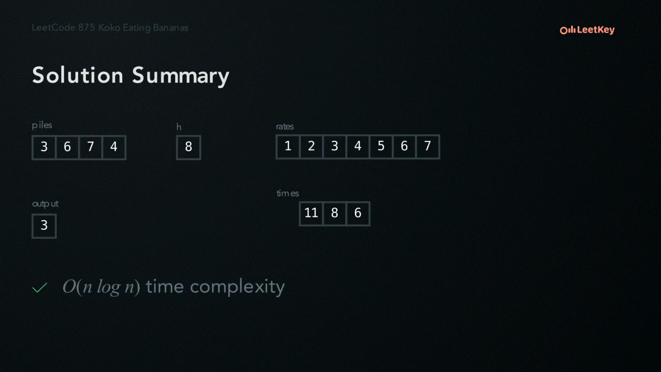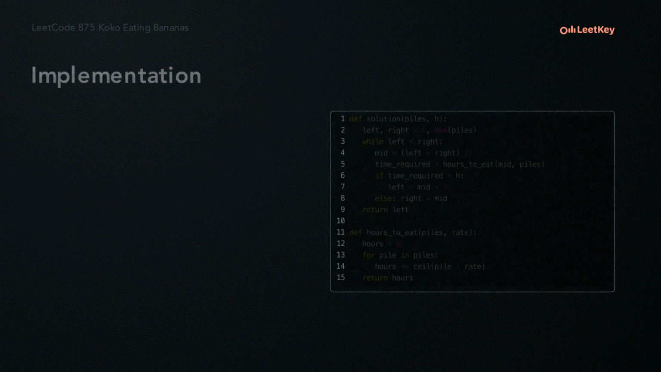This solution searches the eating rates more efficiently as it scales, but still must loop over every number in the piles array, resulting in an O(n log n) solution, a big improvement over the last implementation. Let's see how to implement this solution.